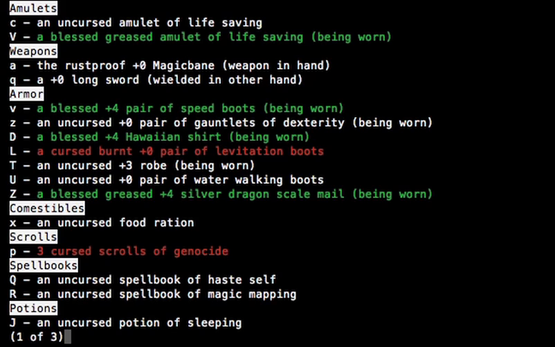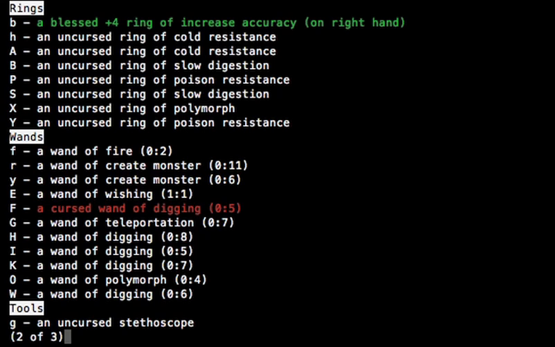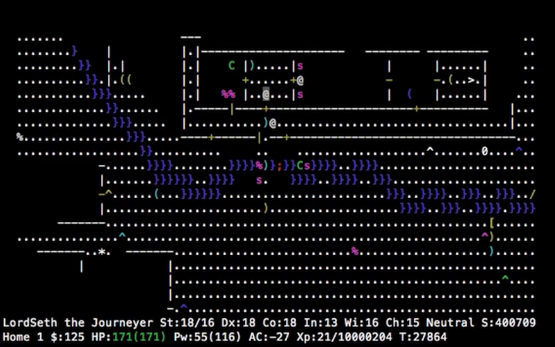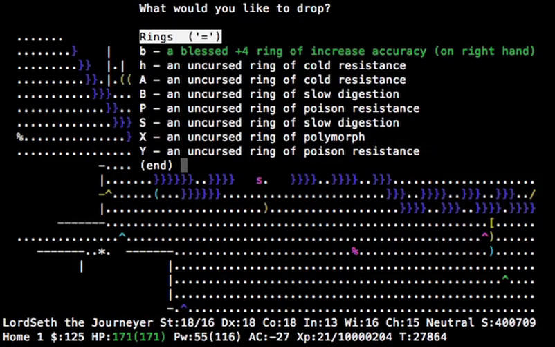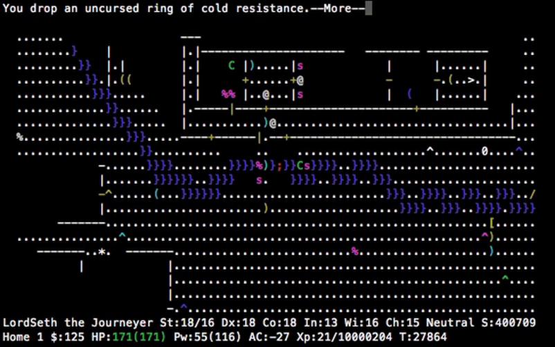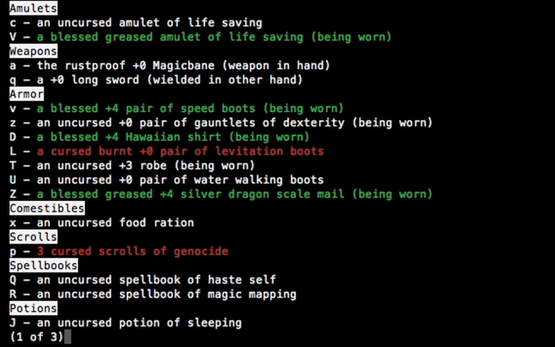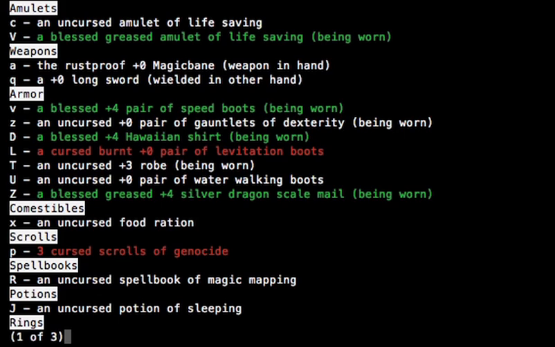Levitation boots. We don't really need those. The levitation boots. But, wait, do we have levitation? Actually, I don't think we do. Wow. Let's get rid of some of these rings. I think we don't need any of these. Well, no. Slow digestion could be useful. We don't really need this.